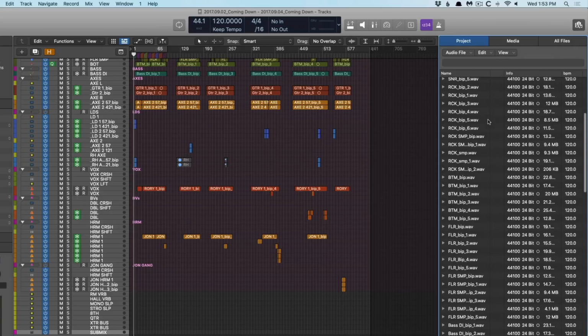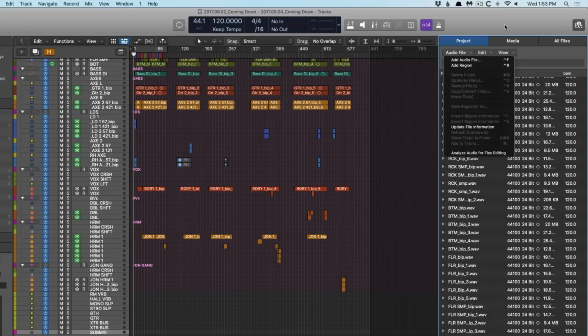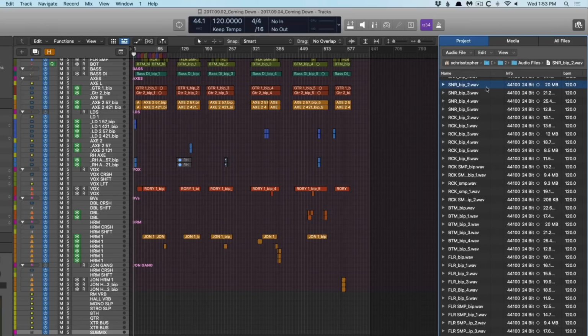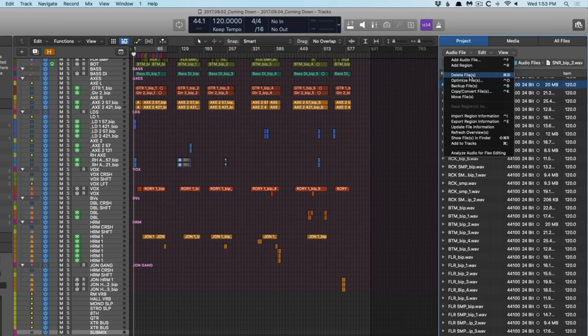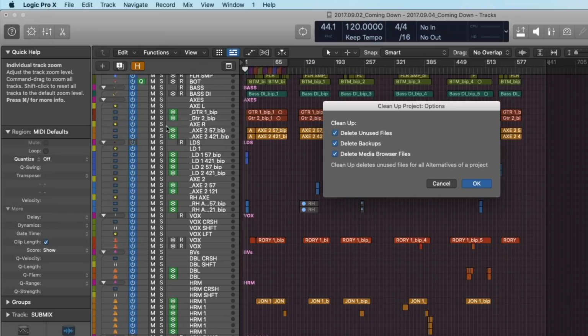It's been removed. Now we could go to Audio File and then down to Delete Files. So let me just select one of these files here, and you can see it's highlighted. But I get a little nervous with this particular option because it's very easy to accidentally delete a file that is actually important to the project. Instead, I'm going to go back to File, go down to Project Management, and Cleanup. Cleanup, I would say, is a safer way of deleting unnecessary files.